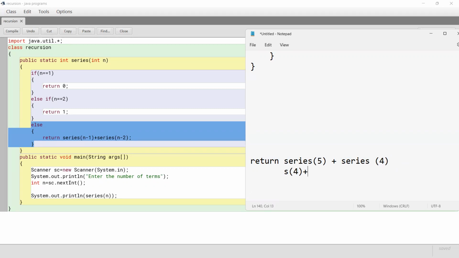S4 plus S3. And you can think it is quite obvious. The term number 6 will be the sum of term number 5 and term number 4. And that is the logic of Fibonacci series itself. So if I want to get the 6th term, it will be the sum of the 4th and 5th term. If I'm thinking about the 5th term, it is the sum of the 3rd and 4th term.